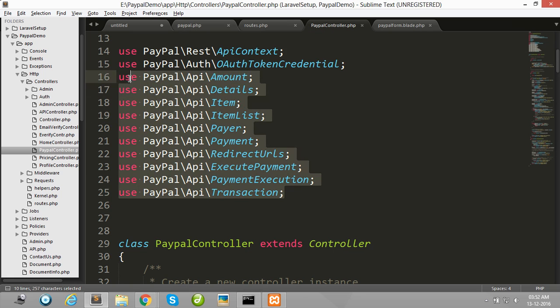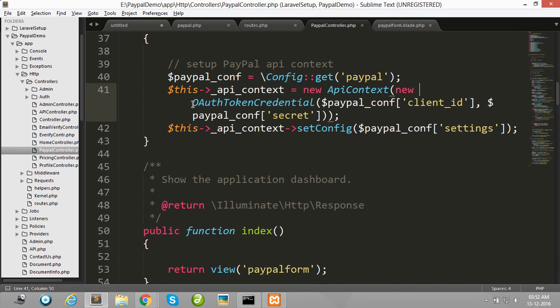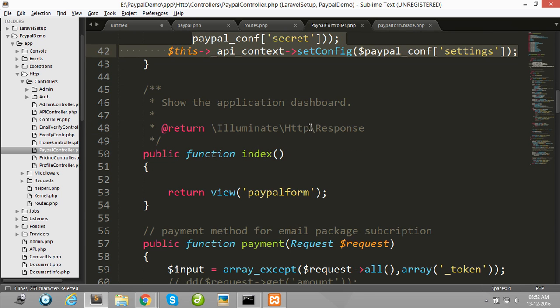you must use all these classes for PayPal integration, and then create an authentication token using your client ID and your secret ID. You can simply generate the authentication token using this code, and then I have created one function for my PayPal form.